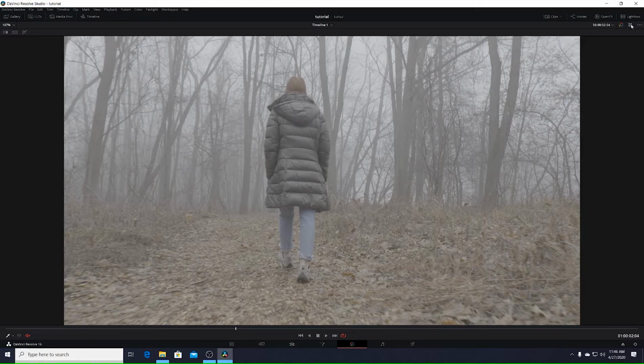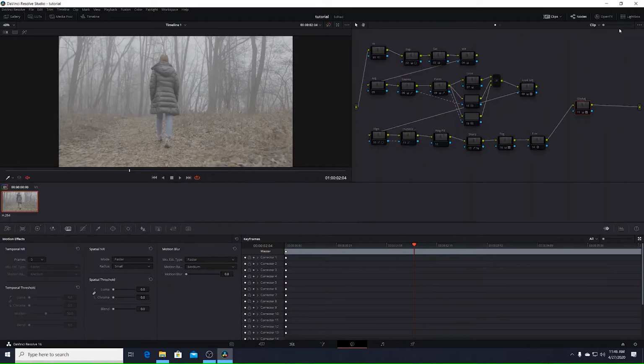So I'm just going to go over each individual node and show you guys what I was able to do with some of this S1 footage. To begin, this is a pretty classic node tree that I like to work with. It just allows me to keep everything separate so I can go back to it, I can tweak it, it just keeps everything nice and organized.